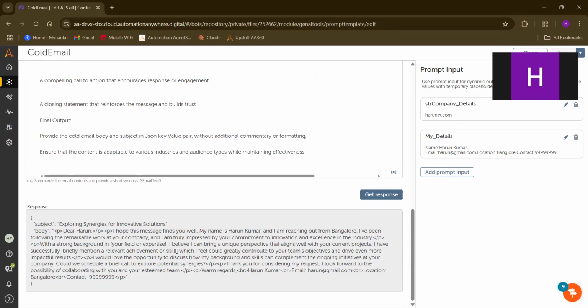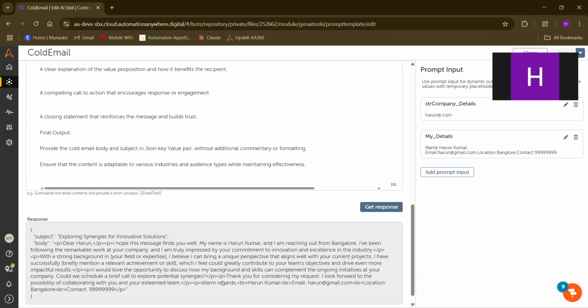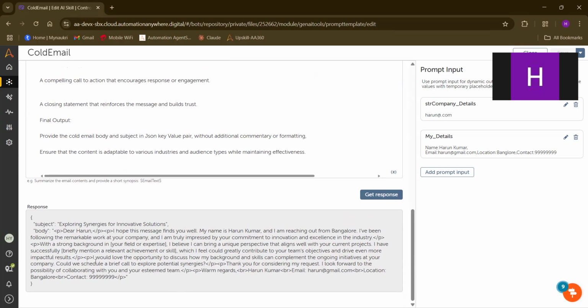Okay. So here, after the at sign, I didn't give any company detail, so it just wrote it without mentioning the company name. Here you can see it left some empty brackets to add the skills. So in my details, you need to add the details.